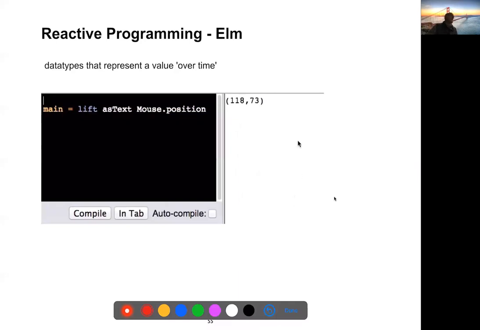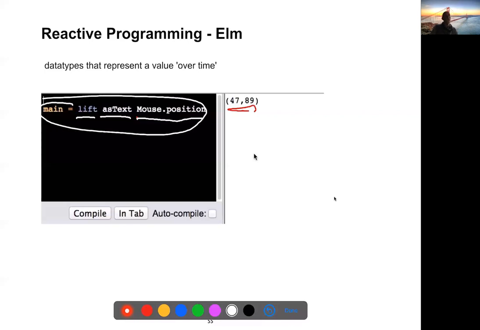This is Elm. You can see that as I move my mouse around, the mouse location is changing. All we're doing is saying, give me my mouse position, then convert it to text. And then lift is basically like live data. It says, okay, make this a stream of data whenever my input changes. That's why when the cursor was moving around, that was changing automatically. And this is the entire program that was running to do that. That's it. One line of code to print out the current location of the cursor in real time.